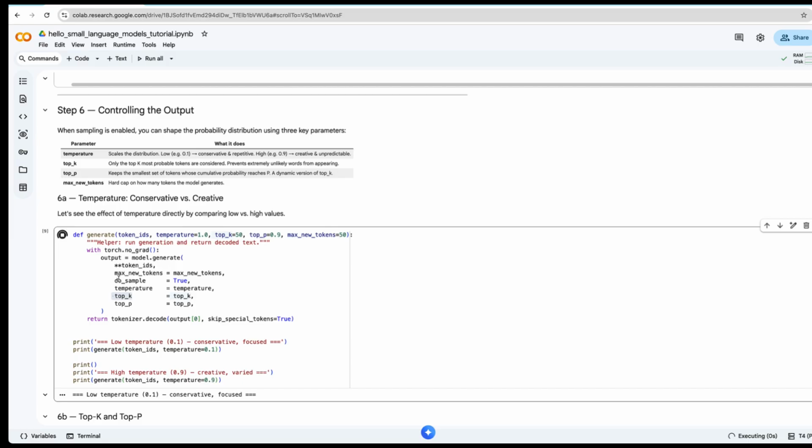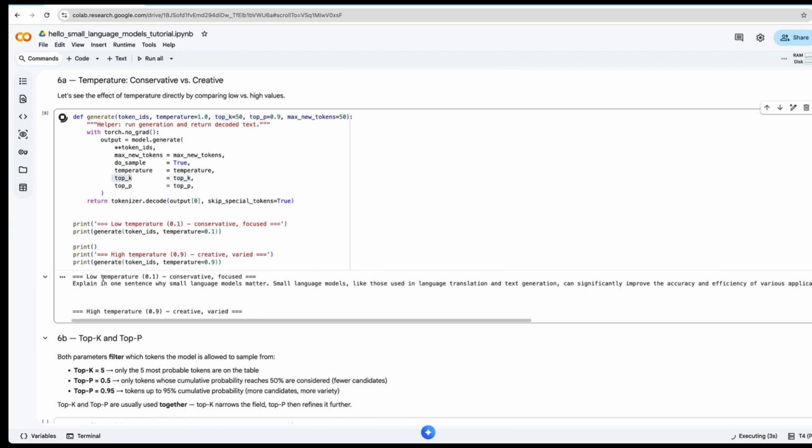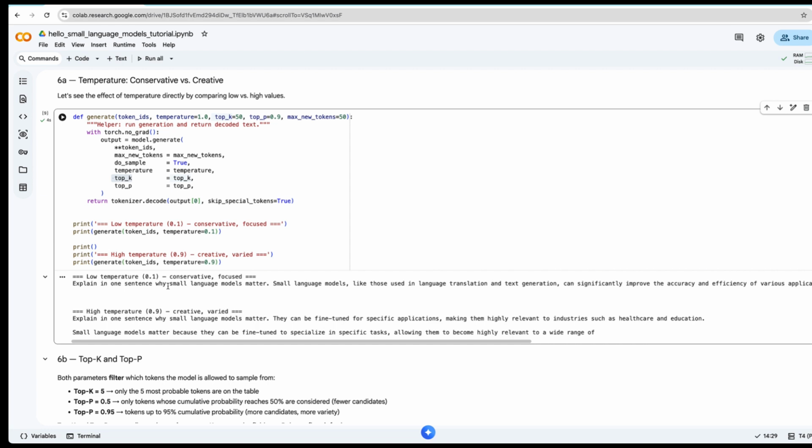However, let's run that. Here we check a low temperature, and if you read it, you will see that it tried to guardrail the output. It said, explain in one sentence why a small language model matters. A small language model, you can see that it's repeating the sentence here, like those used in language translation and text generation, can significantly improve accuracy and efficiency. Okay. And then here it would be different, because it said that because they can be fine-tuned for a specific application, making them highly relevant to industries such as healthcare and education.